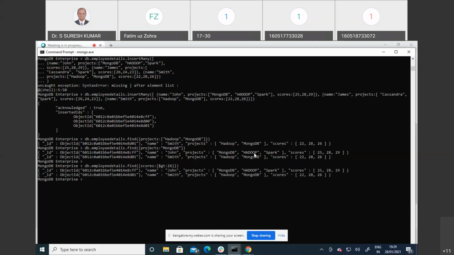Now when I execute, it tells me it is John and Smith. John and Smith have at least one element which is greater than 26. Why is it that it didn't give the name of our third friend? Sorry, why didn't it give us the name of James?